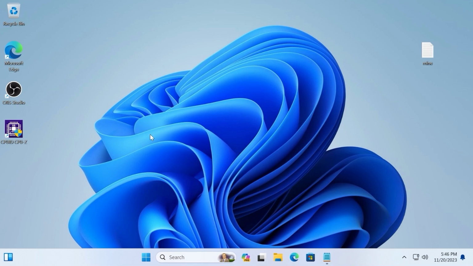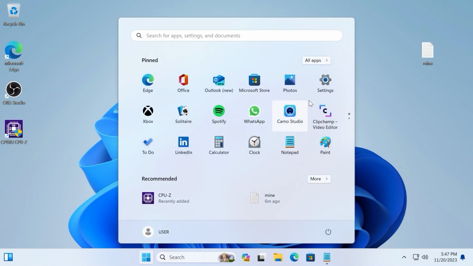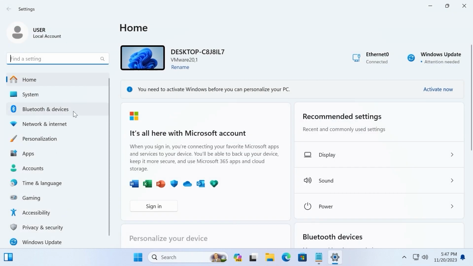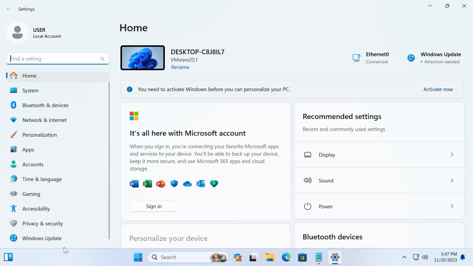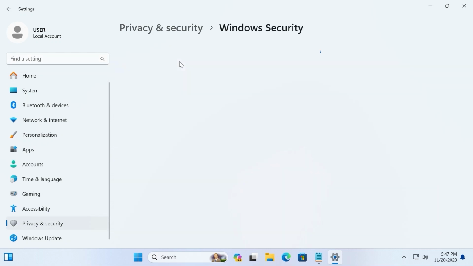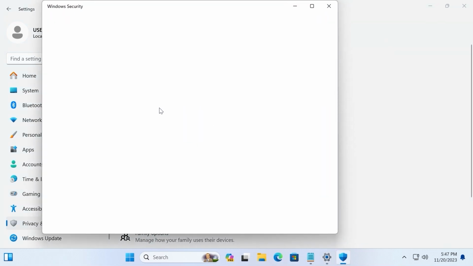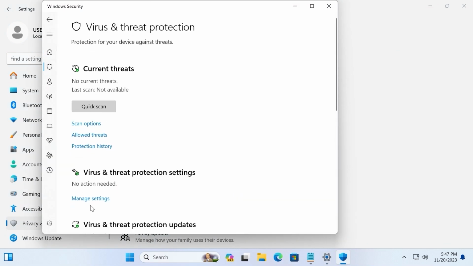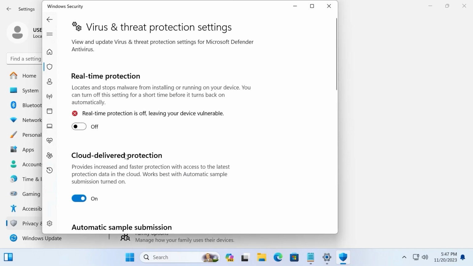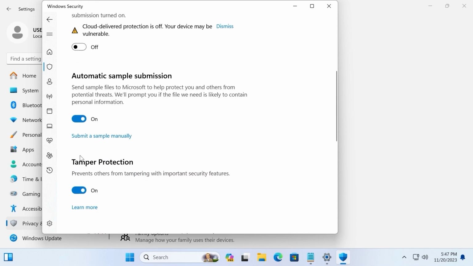Before downloading AtlasOS, we need to go to the system settings and disable Microsoft Defender. It is necessary because it may interfere. I will select privacy and security, select Windows security, open Windows security, select this option, and here you may see manage settings. Click on it and uncheck all of these options. Scroll down a little bit.